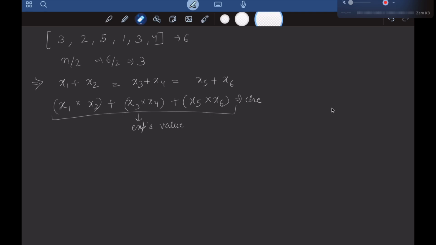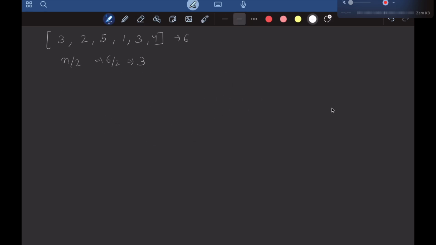Now if you see here, the total number of elements in this array is 6. That means we need to form n/2 pairs, which is 3. I can also calculate the sum of this array. The sum will be 3 plus 2 is 5, 5 plus 5 is 10, 10 plus 1 is 11, 11 plus 3 is 14, and 14 plus 4 is 18. So the sum will be 18.